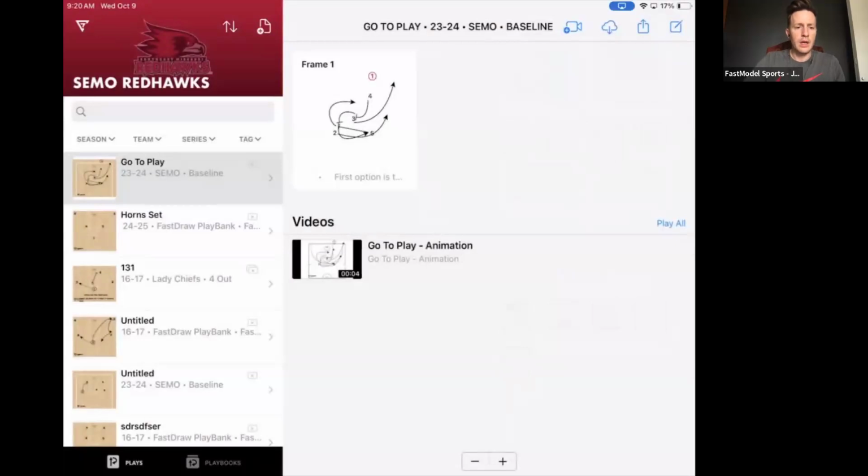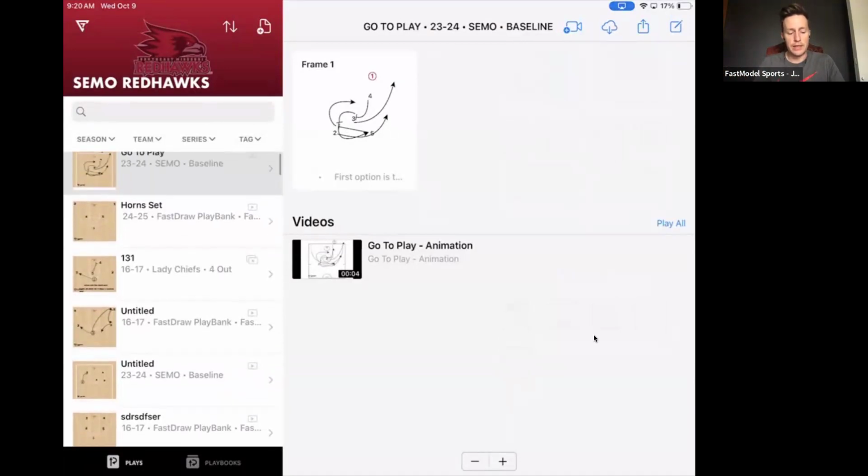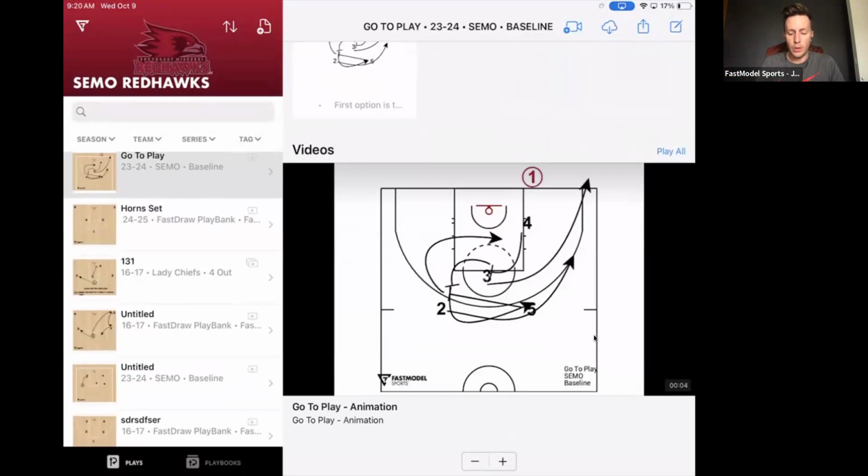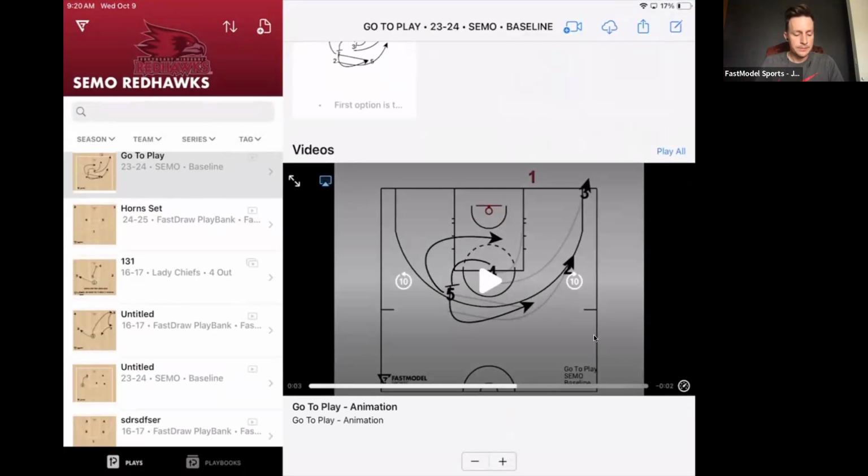All right. So here's the same stuff on our new iPad app. This is the FastDraw for iPad app. So this is where you'll see all of your plays listed here. It automatically connects with the web platform. So as you draw there, those plays will download here. As you draw here, those plays will download on the web platform. So you can see a lot of those same plays that we had there, like the go-to play. You can easily go in, watch that animation, et cetera, et cetera.